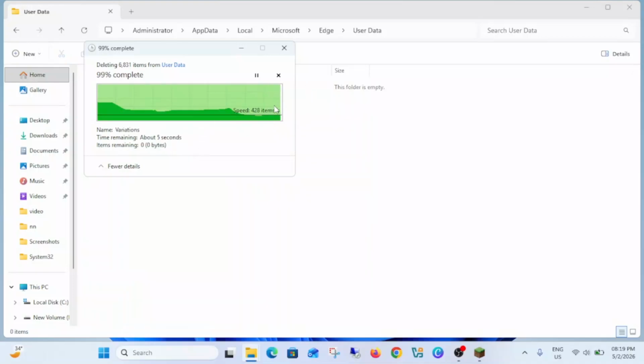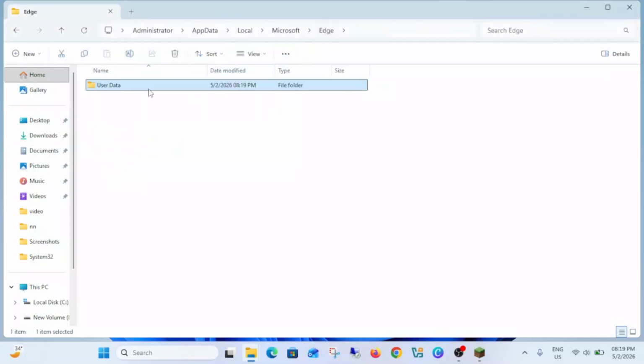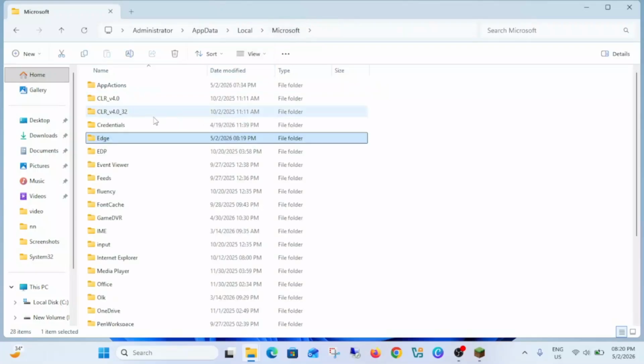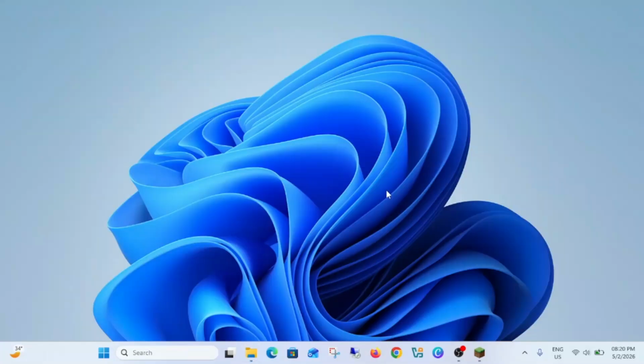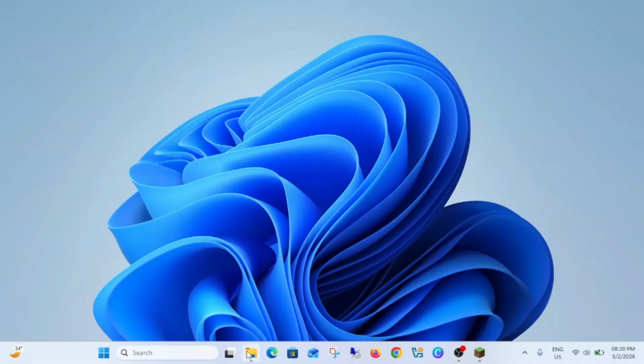Now once you see this is done, User Data we have deleted. Now the folder you can also delete it, or leave it as it is. Now let's open it, and it is still crashing. So how can we fix it?